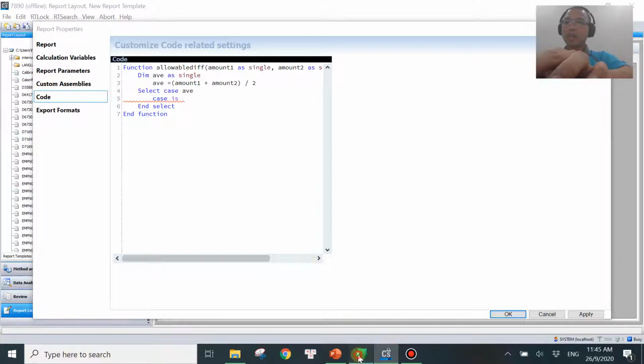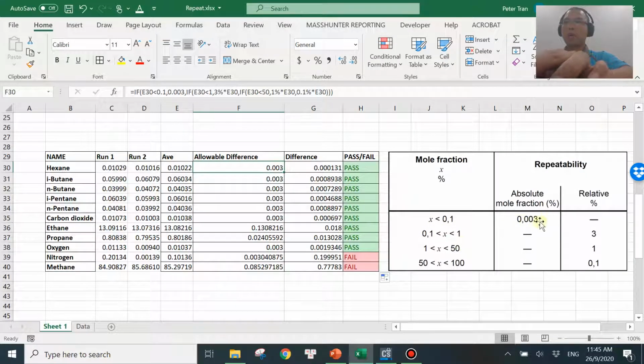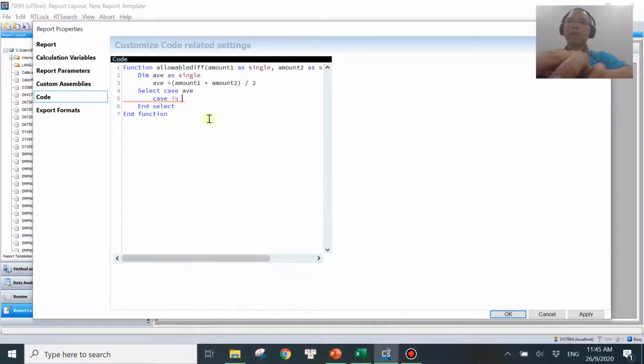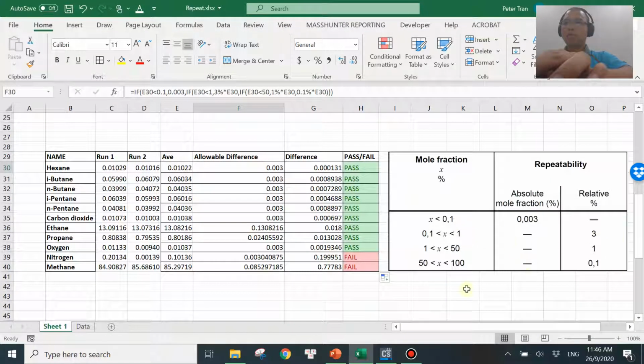So the first case is less than 0.1, then we get 0.03, right? So case is less than 0.1. If that is the case, then the allowable diff is 0.003, right? Simple, right? And then the second case is if it's less than 1, then it will be 3% relative.